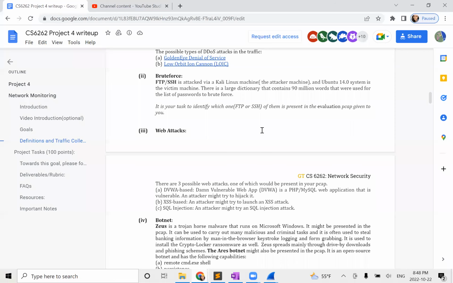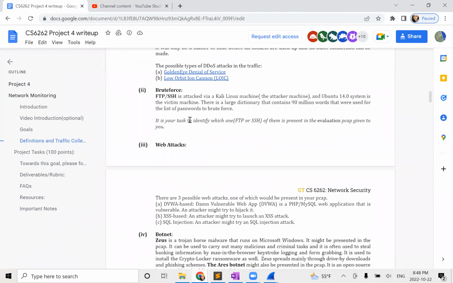Let's go back to the write-up. The write-up says that you need to identify the traffic, but actually you only need to identify whether it's FTP or SSH. Remember, only one of the two, either FTP or SSH, will appear in the evaluation PCAP. You don't have to worry about detecting both. Just a reminder that you should only be writing one Snort rule for this brute force attack. And that's pretty much it.